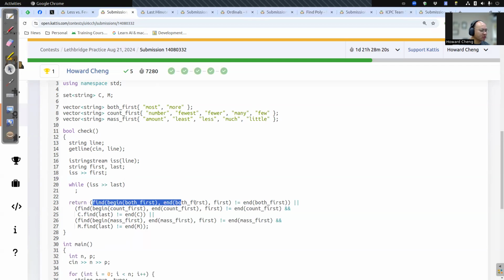Sort of 3 conditions. Either, I call find, it's an STL command. I find in this vector, with begin and end, and I'm trying to look for the first word. If it's not the end, okay, so find in STL will return an iterator to the place where it's found, or it will return the end of the container, or the end of the range that you're looking for, when it's not found. So when I say not equals to the end, it means that it's found. So if the word is found, that means it's one of these. That means you don't even care what the noun is.